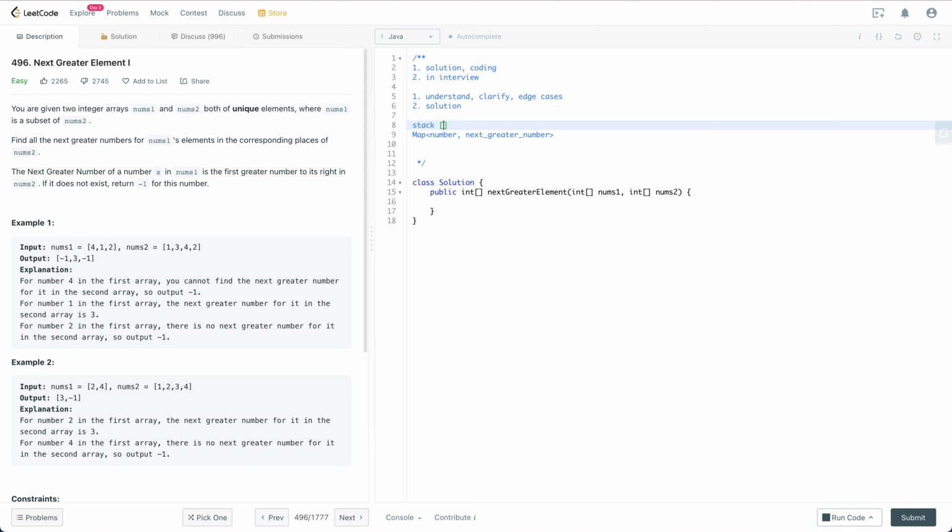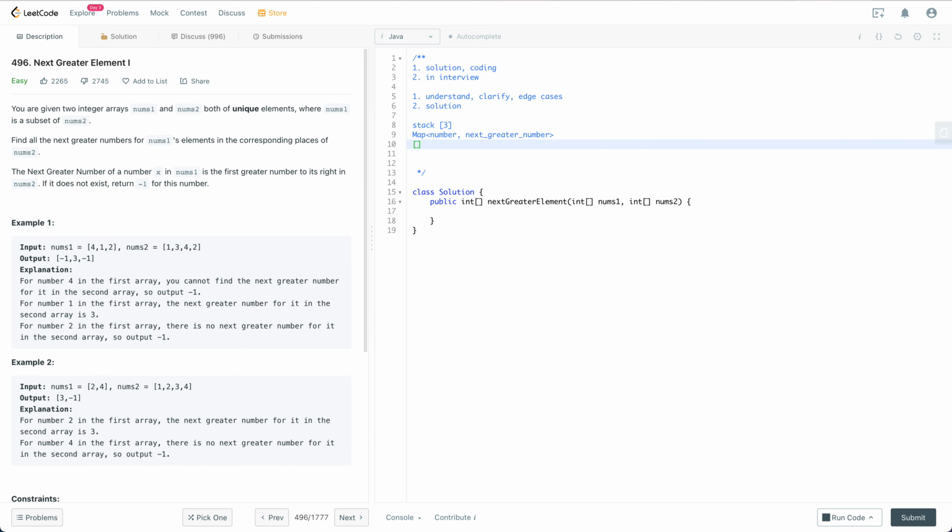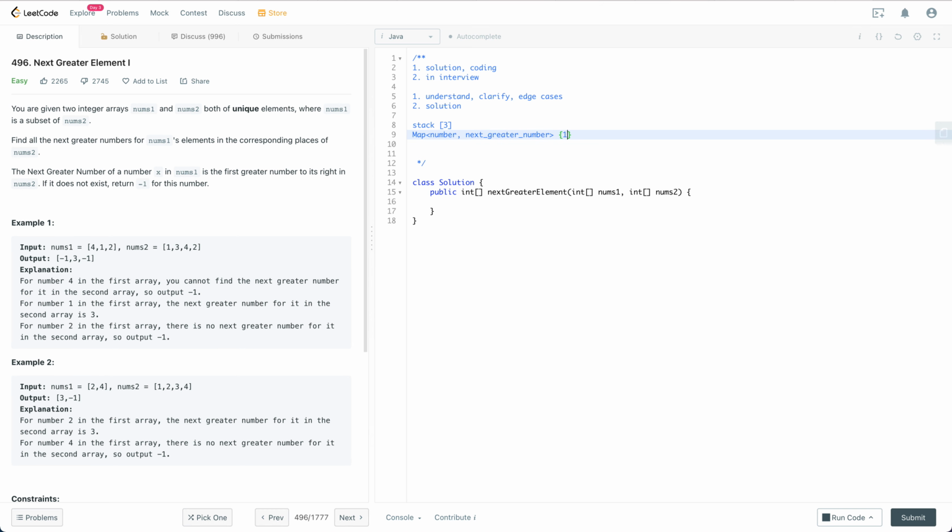For the stack, it works like this. Every time we encounter a number, if the stack is empty, we just push it onto the stack. Otherwise, if the number is larger than the top element of the stack, then we keep popping the top element until the stack is empty, or until the top element of the stack is larger than the number we currently have. So let's say we have 3, and the top element is 1, so we pop the 1 here and add it into the map. So we have the map something like 1 to 3 now.